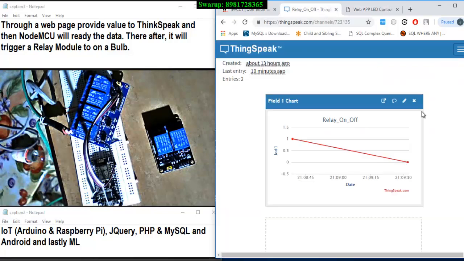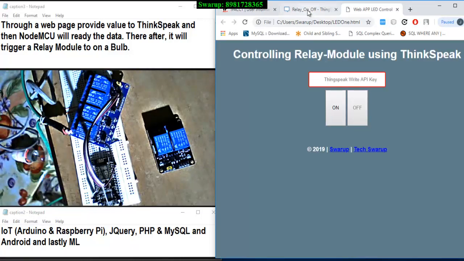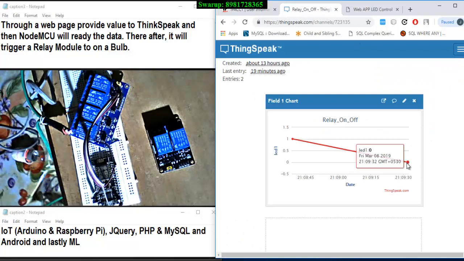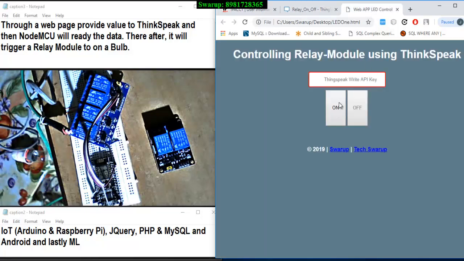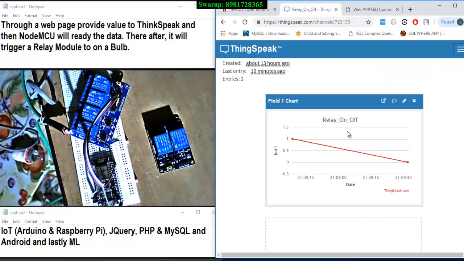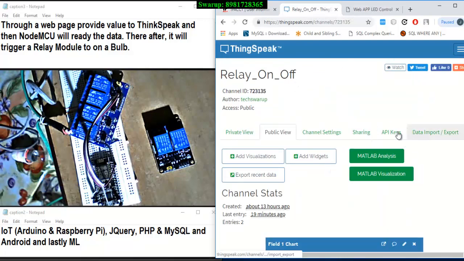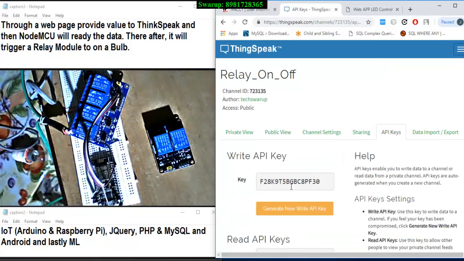Okay, so this is something which is very important, because I don't know what the last value was. It might happen that you don't know or you don't remember what the last value was in ThingSpeak. So the web page has to automatically track the last value. So the last value was 0. That's the reason the on button is enabled. So here I have to choose the API key. Let me come over here. Let me choose the API key right over here, and that's the API key I have chosen.